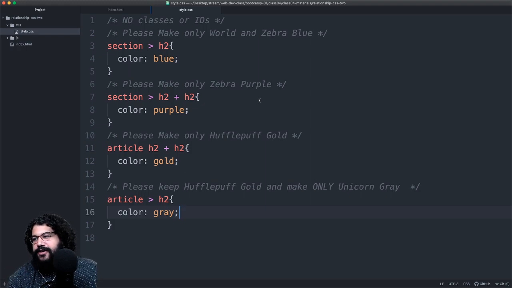Ooh, yeah. Specificity, folks, right? If we look at line 11, put it in chat. How many points of specificity does line 11 have? K-Doge did the math quick. And don't worry, we're going to recover specificity in a few seconds. It's 3, right? H2 and article are all elements, so it's 3. 1, 2, 3. Now, line 15 has 2 points of specificity. So this color of gray can't override Hufflepuff because it's a 2 going up against a 3. So it can't get rid of the gold on Hufflepuff, but it can apply the gray to unicorn.